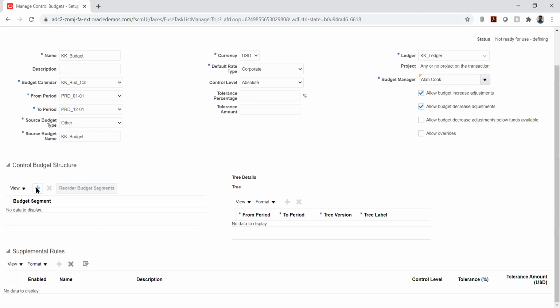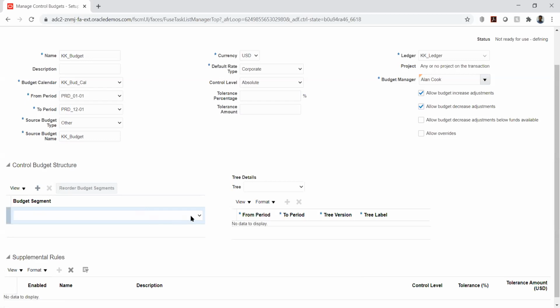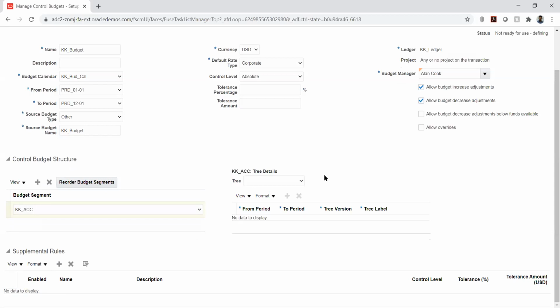Then we have the budget segment. So basically we are enabling mostly for the account segment. So for a company, if you are enabling it, then it will restrict mostly like the entire ledger restriction. So it is account. And then if you have the parent and child combination, then we can enable the tree as well, so that it will work based on the parent and child relationship as well.